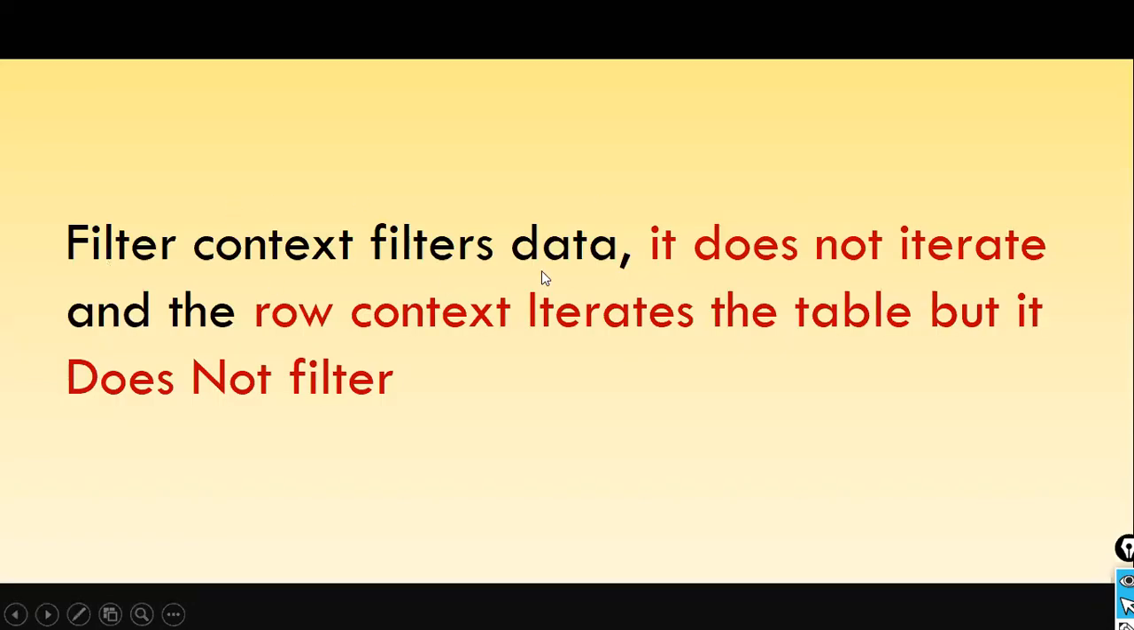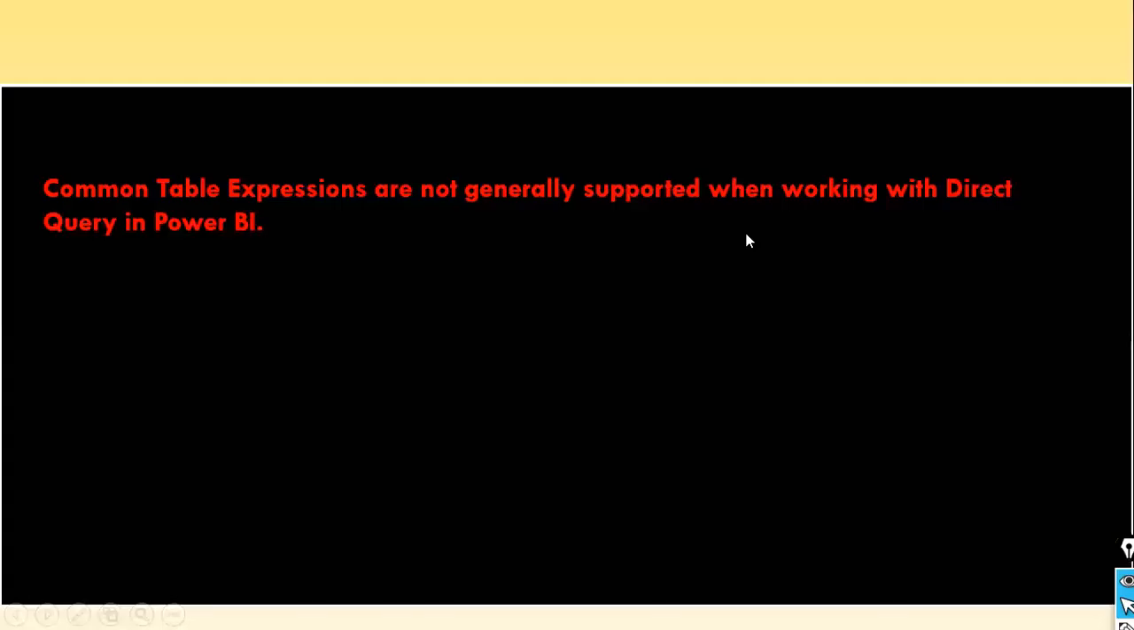Filter context filters the data; it does not iterate. What do I mean by does not iterate? When you use a slicer, it filters the data, right? But does a slicer, whatever filter you applied, iterate row by row? No, right? That is what it is. Filter context filters the data. It does not iterate. Whereas row context iterates the table, but it does not filter. But you can have a combination of these two. That is also possible.